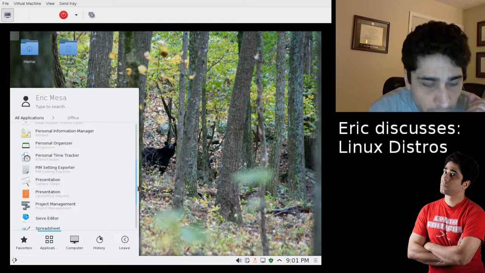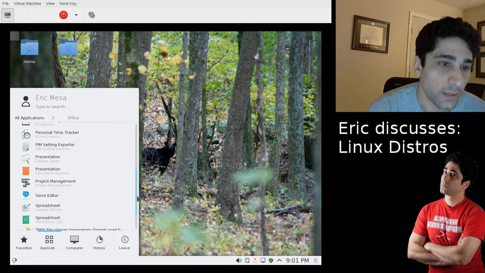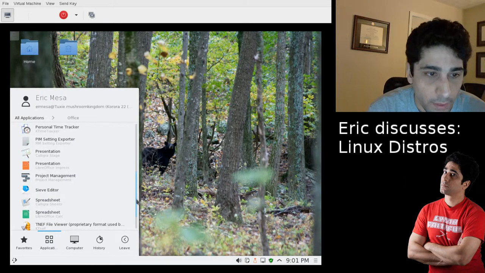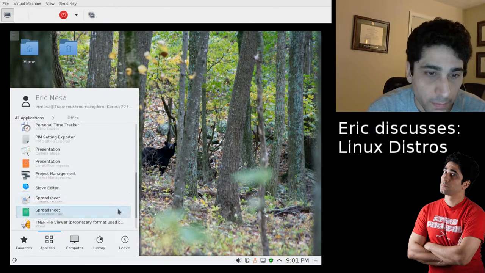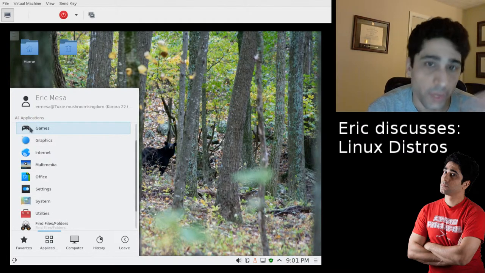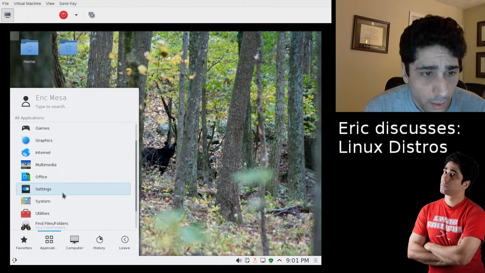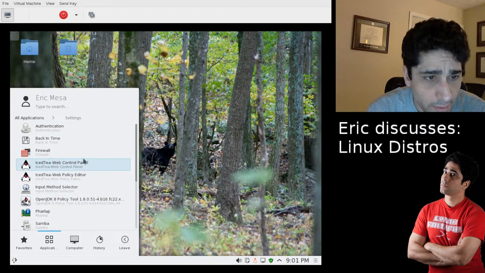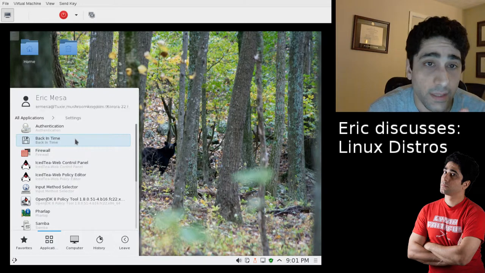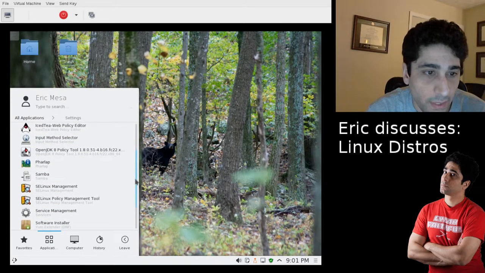So it looks like they have both Calligra and LibreOffice, so KDE's Office, as well as LibreOffice, which, as you know, is multi-platform. It works on Windows, it works on Linux, it works on Mac. And let's see. Oh, they have Back in Time. I love Back in Time as a backup program. I used it for a very, very long time. And once I get my NAS, I'd like to start using it again.